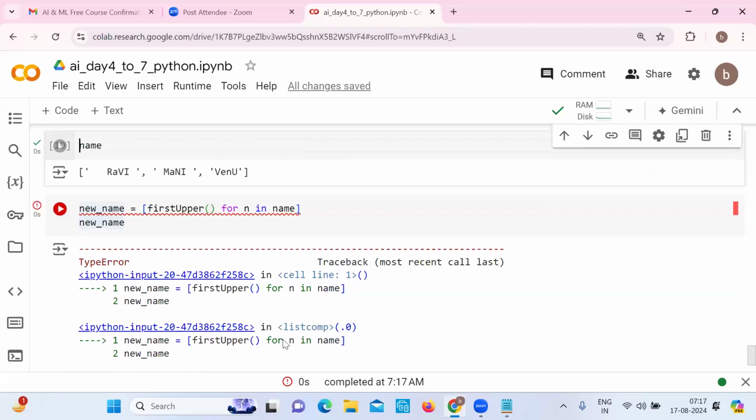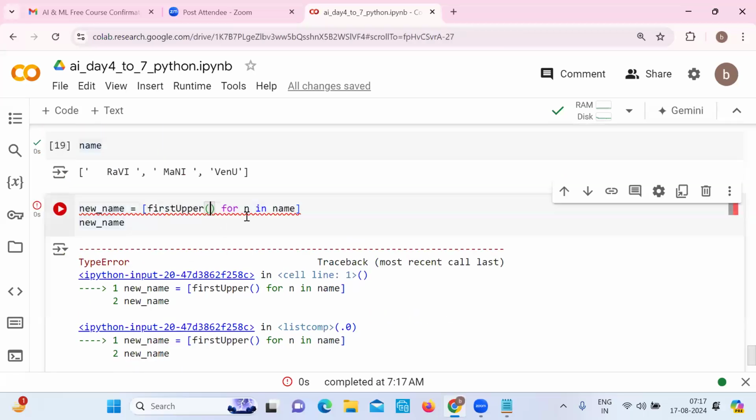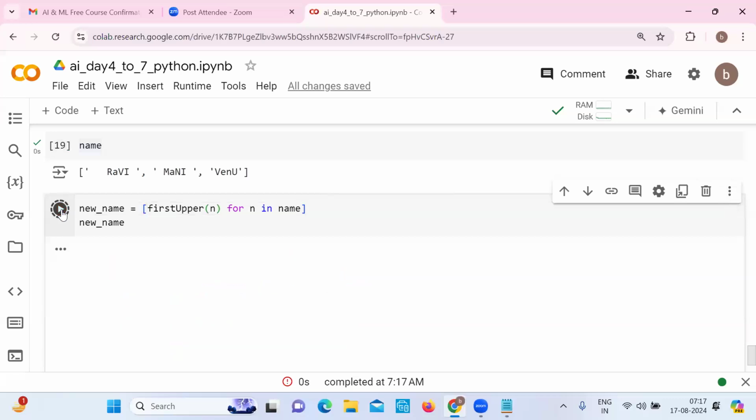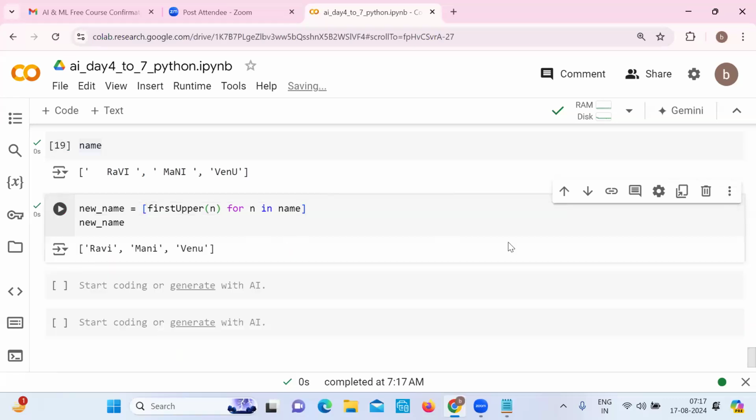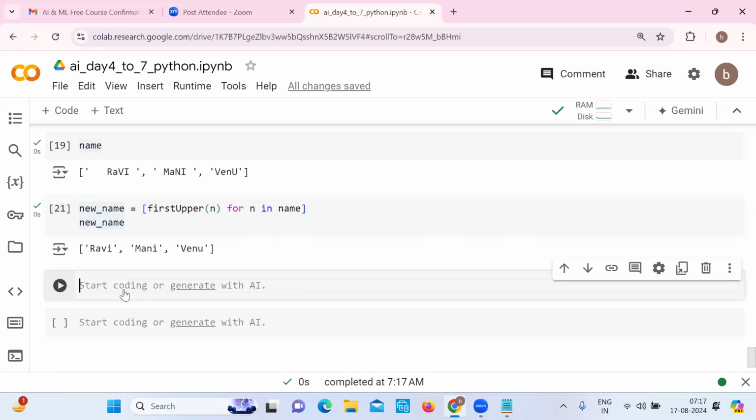There is an error at first_upper. We did not pass the argument. The name value we are passing into that function. Now our expectation is done: first letter upper, remaining into lower. In this way, you can do the transformations.